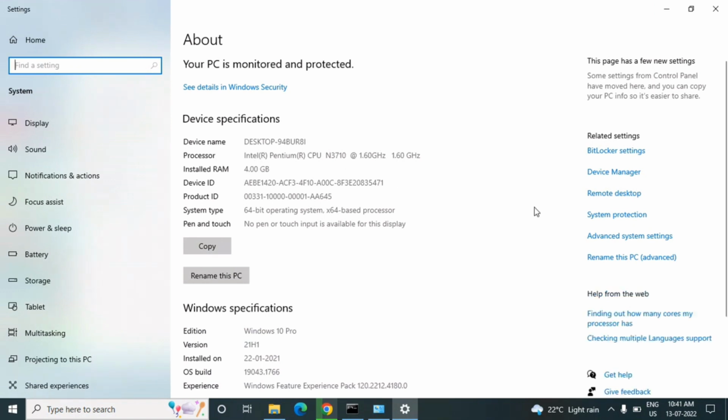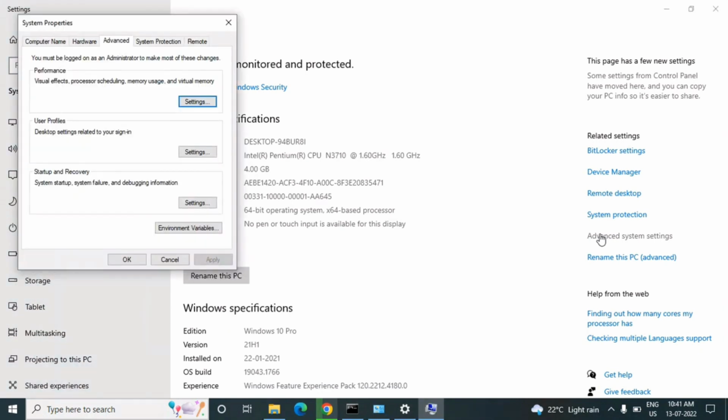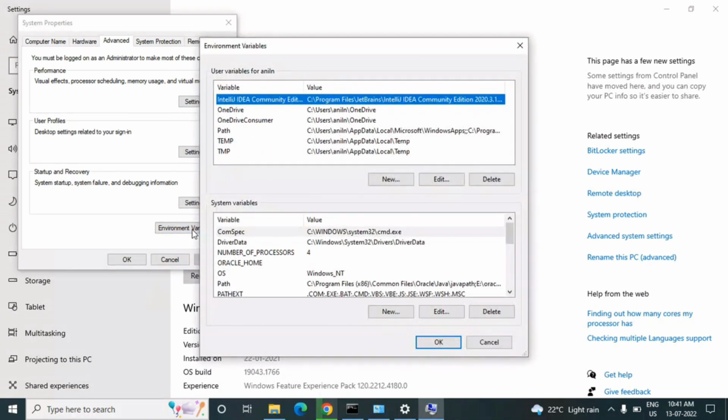After clicking here, you have to come under advanced system settings. Go here to advanced system settings, then at the bottom you will see environment variables. Click on this. In this environment variables window we will get user variables and system variables. We will update the system variable. First we will have to update this path.